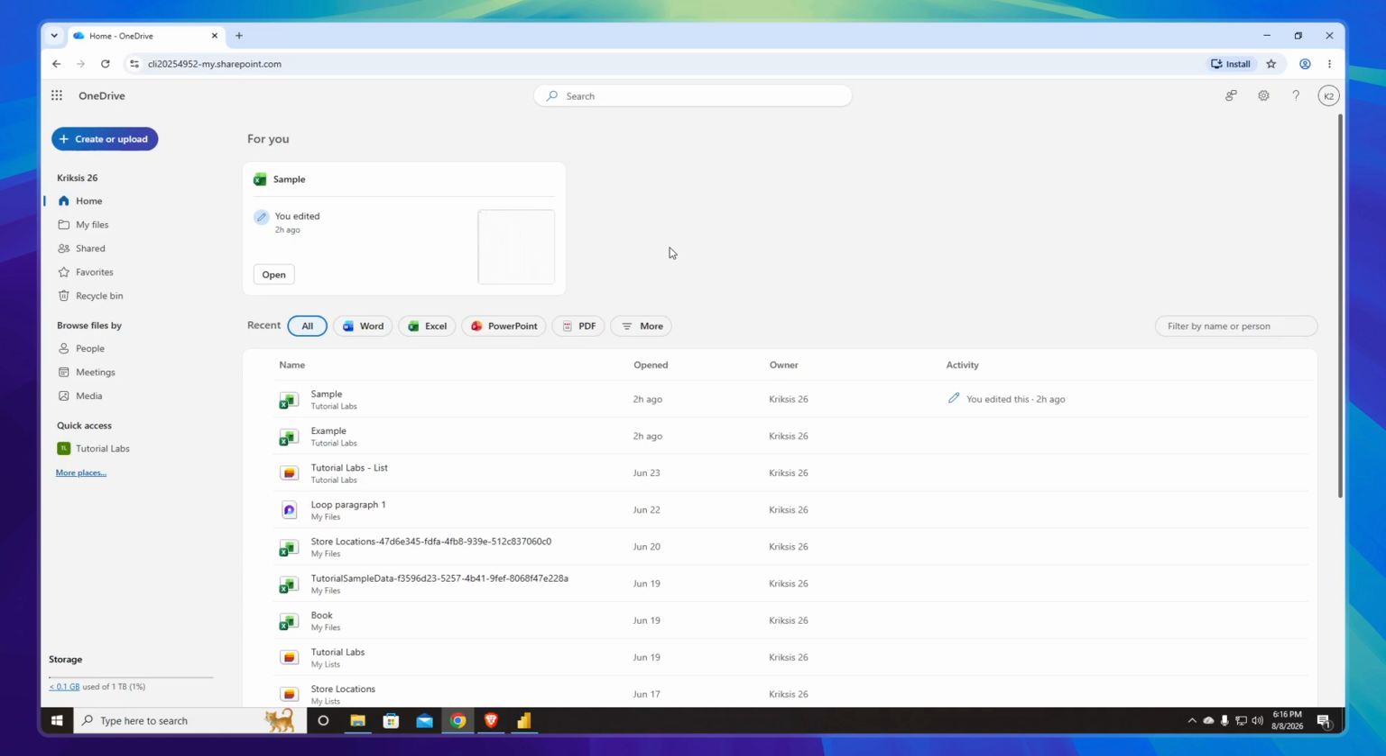Hey everyone, today I'm going to show you how to connect to an Excel or CSV file on SharePoint or OneDrive using Power Query. So let's get started with this quick tutorial.